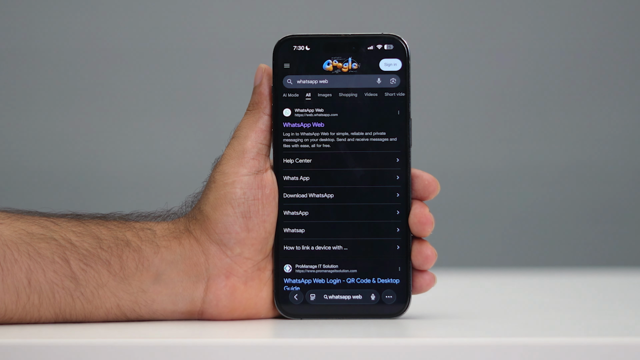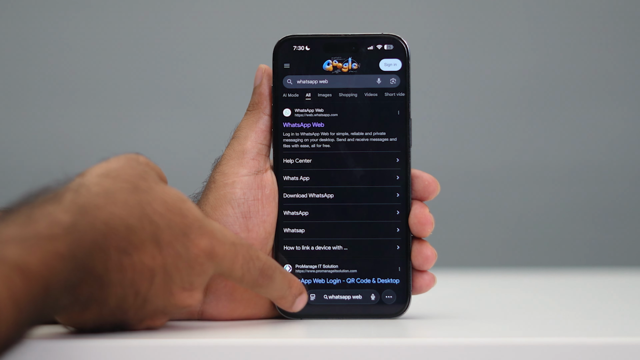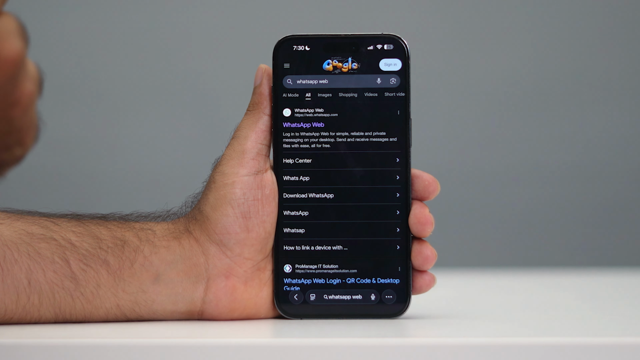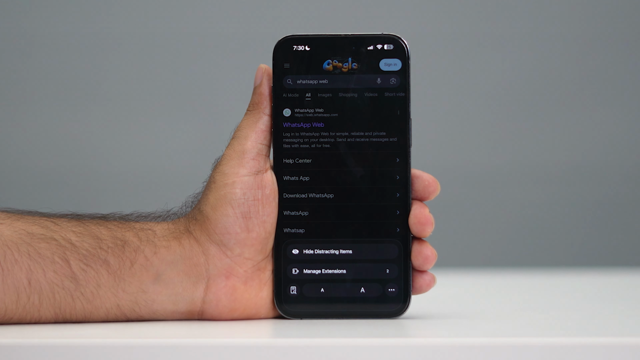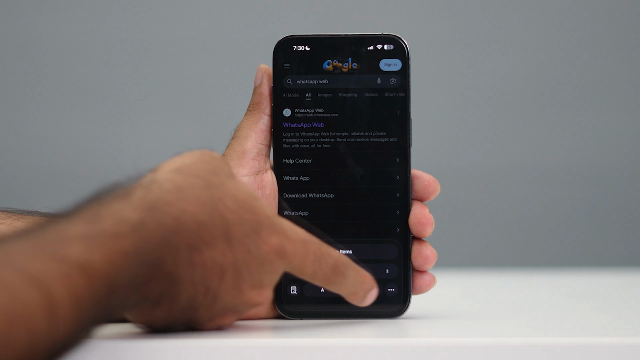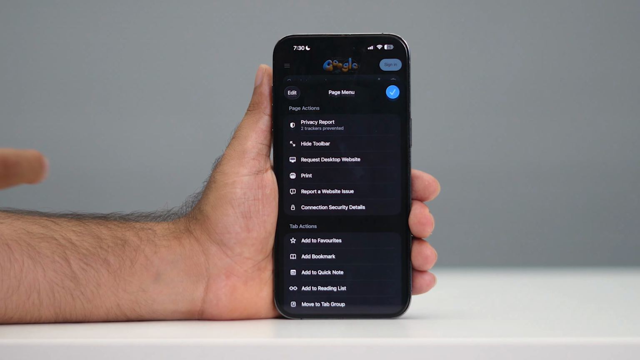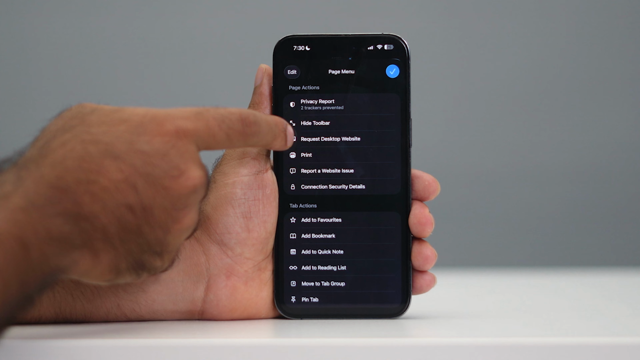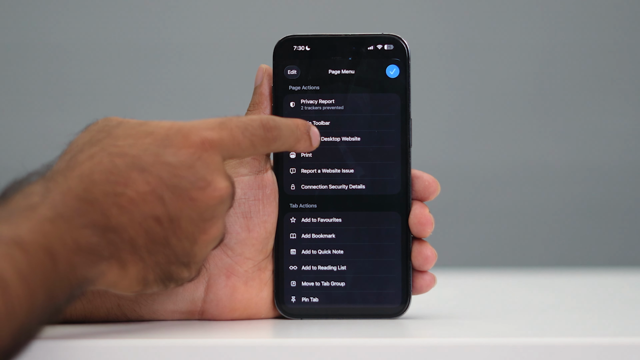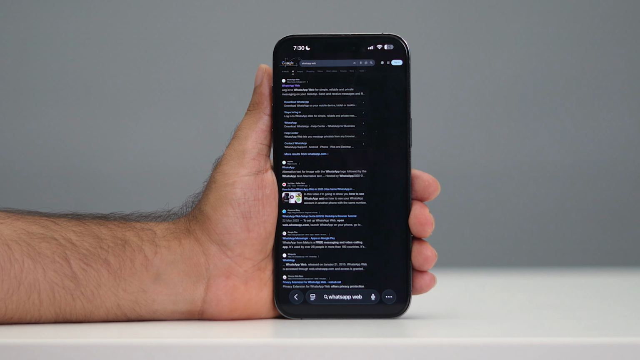Now we need to make a few changes. Near the URL, you can see there is a square icon with horizontal lines. Tap on it. Now from here, tap on the three dot menu over here. That is going to take you to this. Now tap on request desktop website. That is going to take you to this.